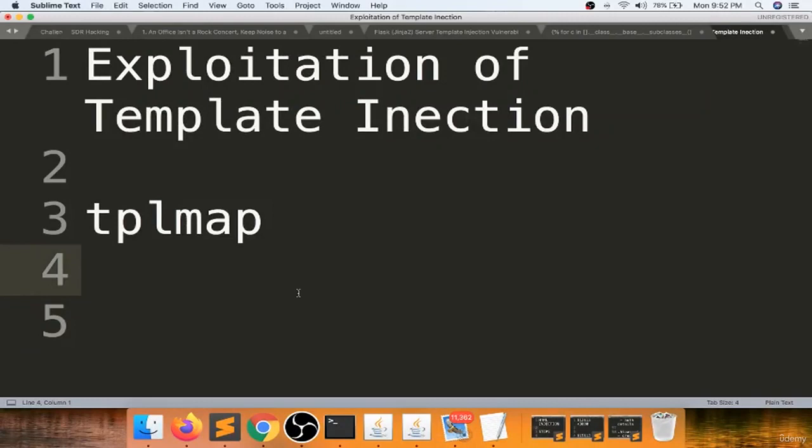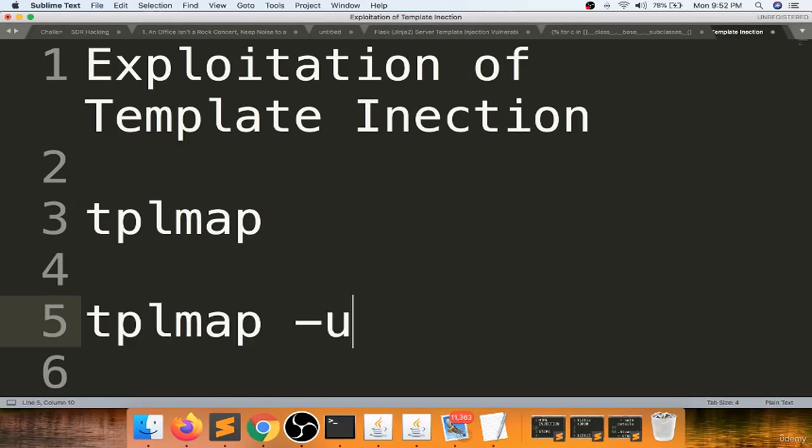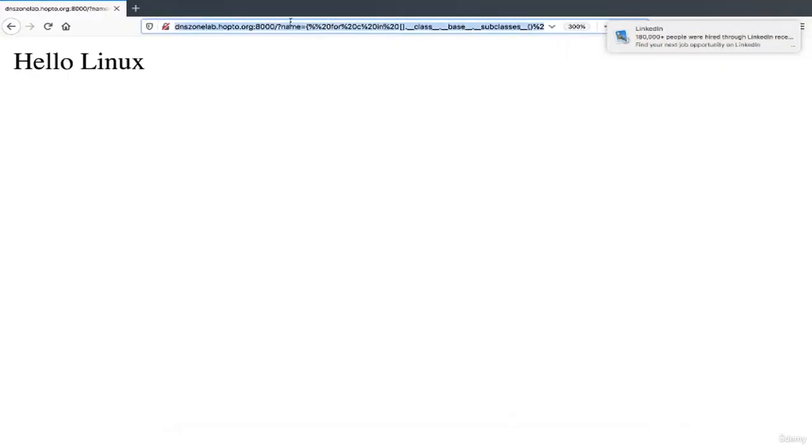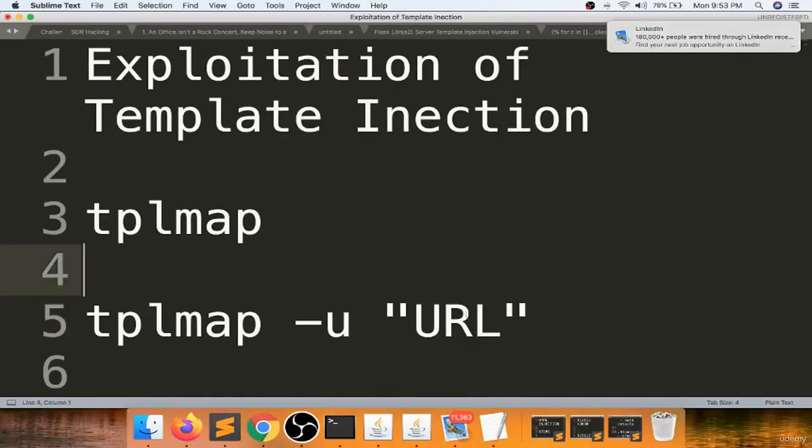Now, the TPLmap syntax: if it's authenticated, you have to import a cookie. If it's not authenticated, you don't require any authentication, so you can directly use tplmap -u and the URL, like this one. Now let's try this with the same URL. I'll copy till name. Perfect, so the syntax will be like this.